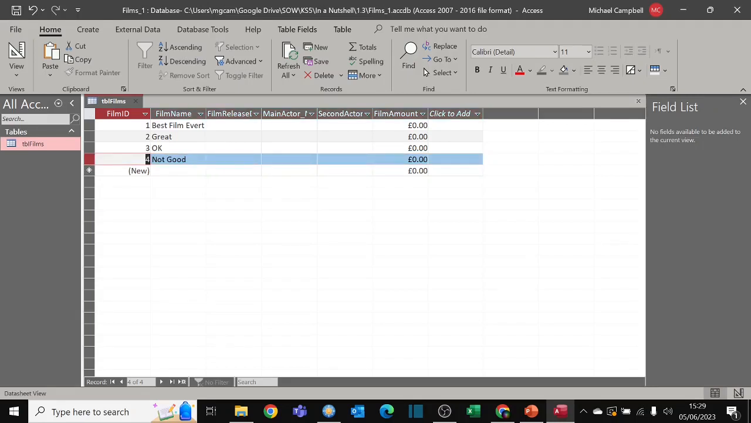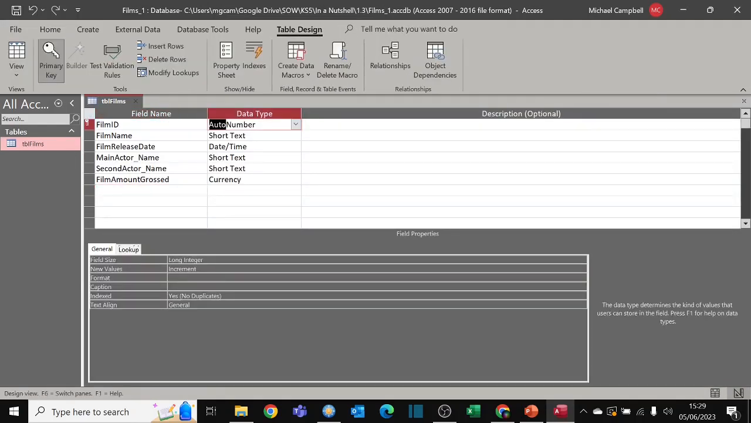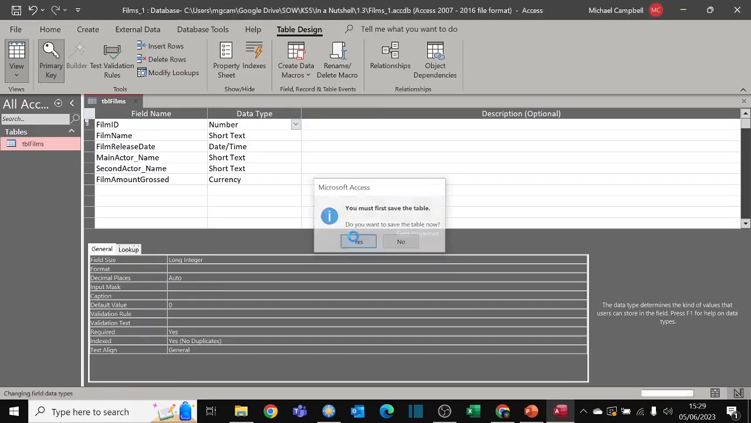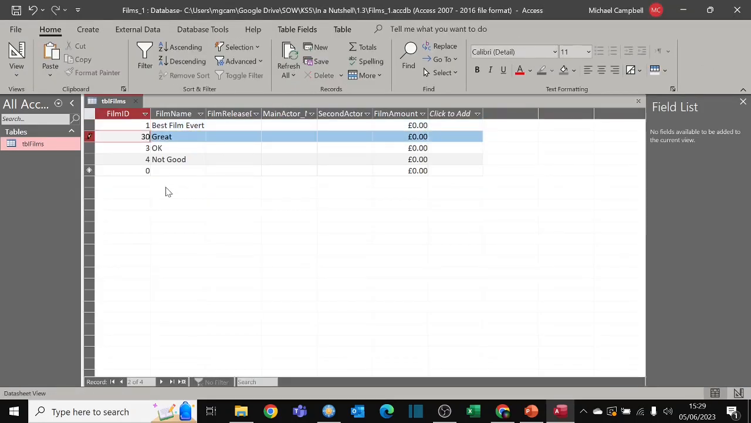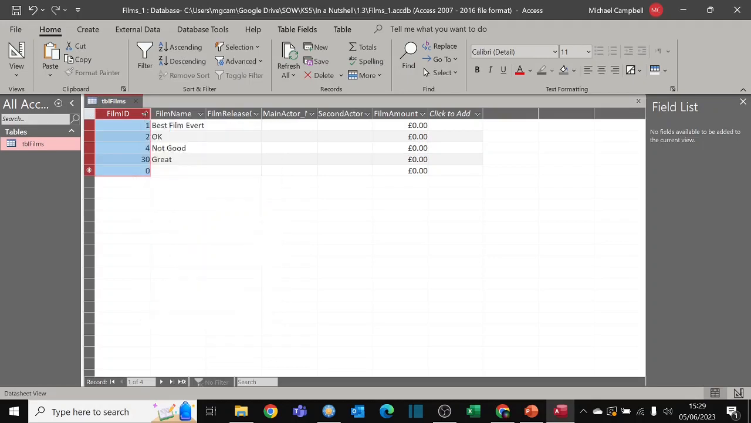If I change that number, I think I can change it. If I actually go here and make this a number, yeah, so if I make that 30 and that 2 and then sort it by that, well, now it's out of order and we don't know which is the best film because we're relying on the film ID or where it is in the order here.